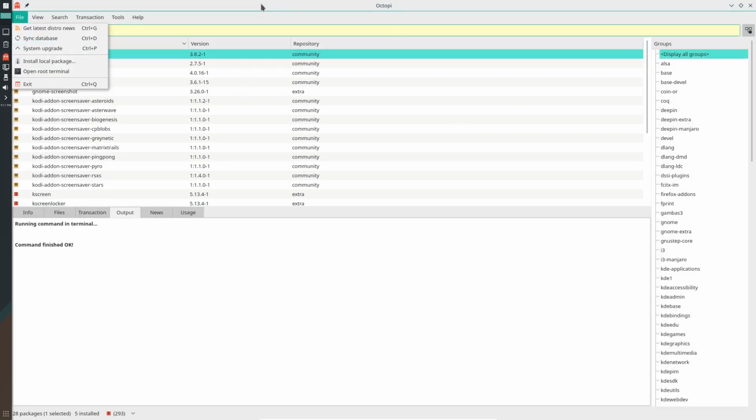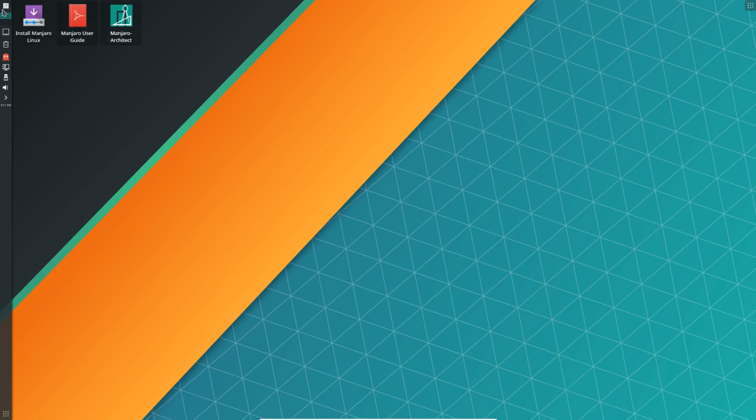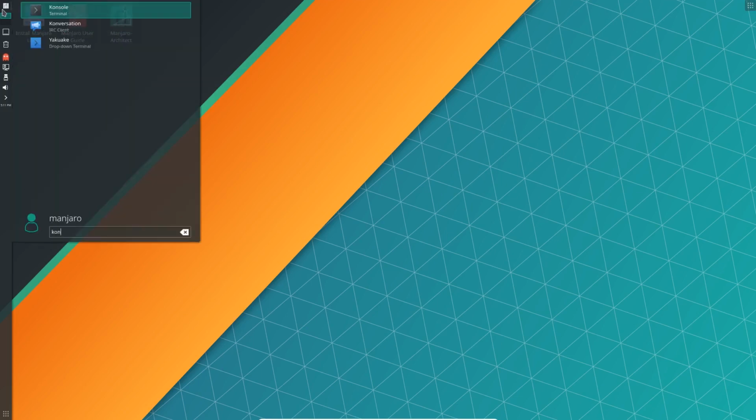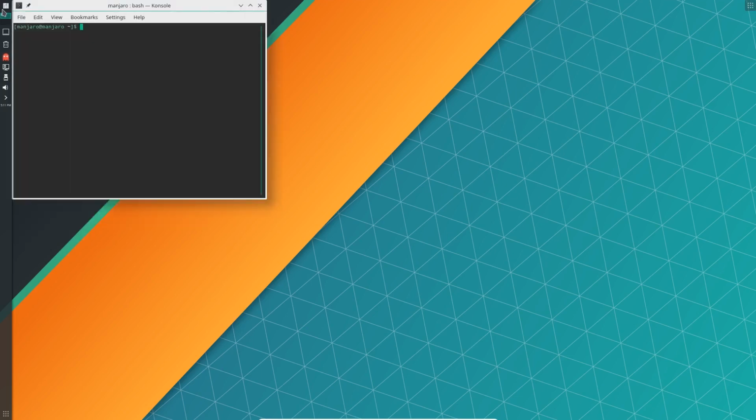Pac-Man -Syu. Speaking of that, console is your terminal, and to update it through the terminal, just pacman -Syu, just like that. So that's it.